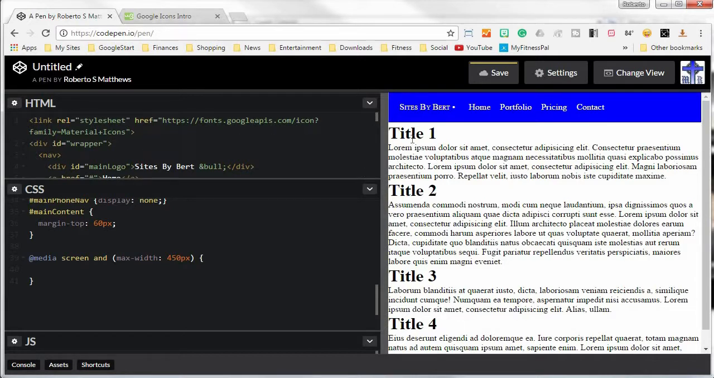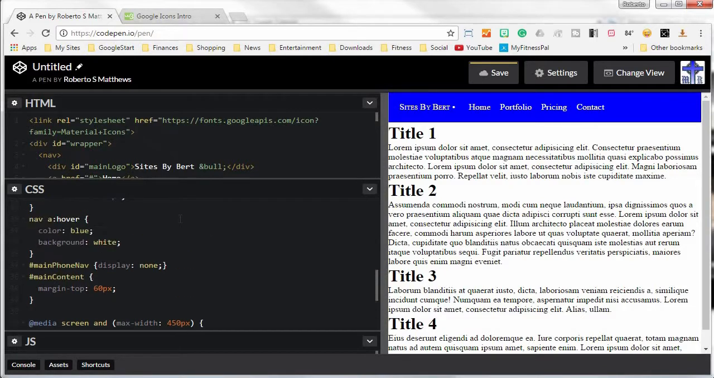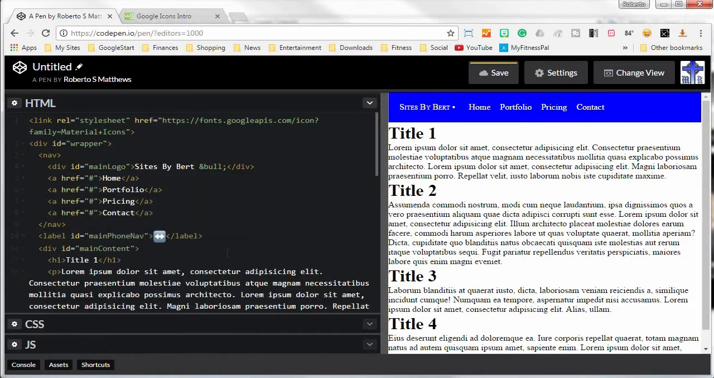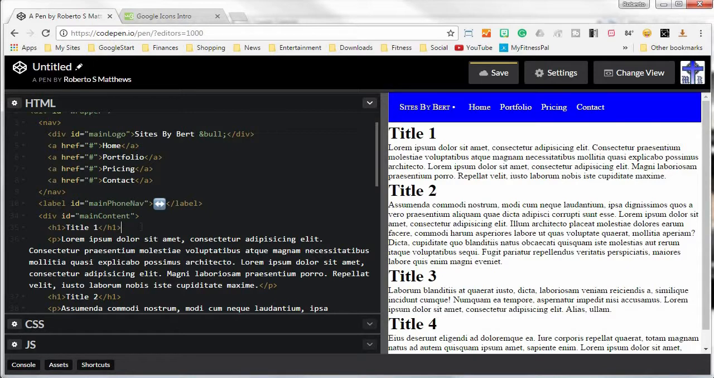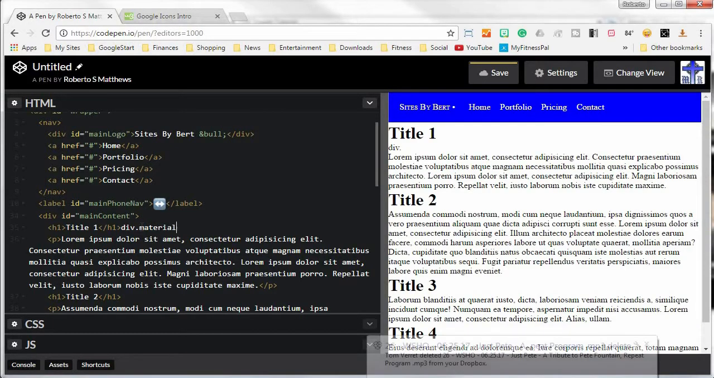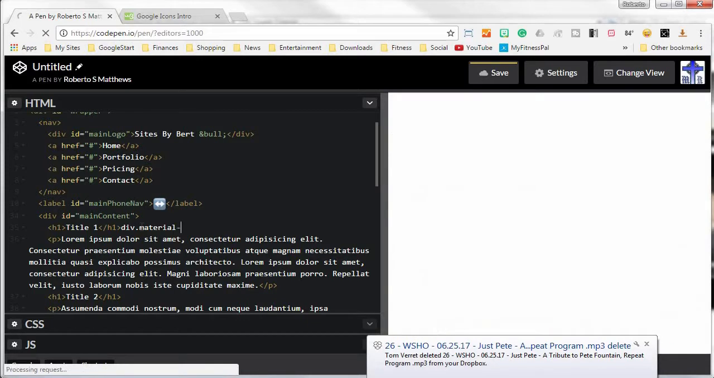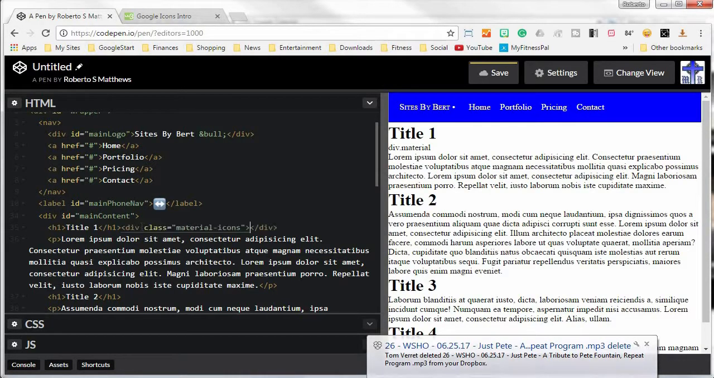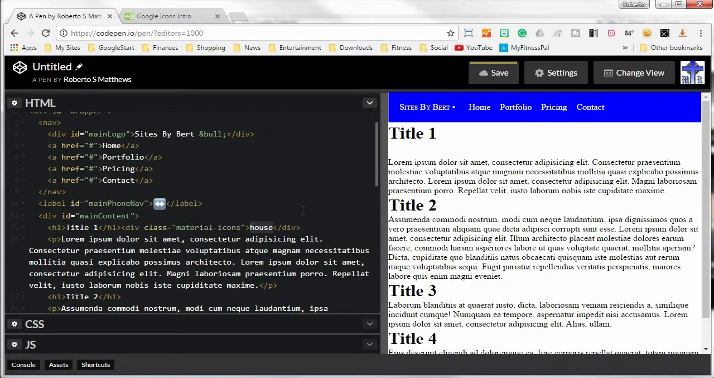So as an example, we're going to come over here to the title area, and we're going to make a div with the class of material icons. And inside we're going to put the word home. And as you can see, the home button comes up right there.